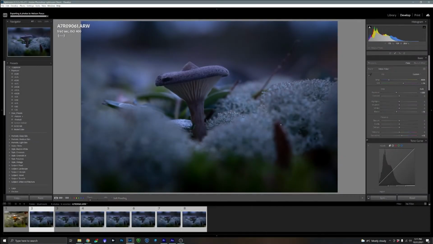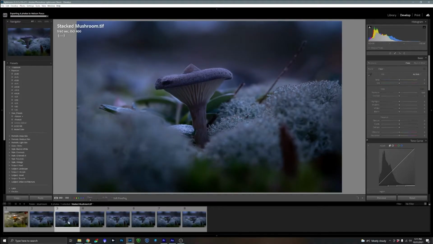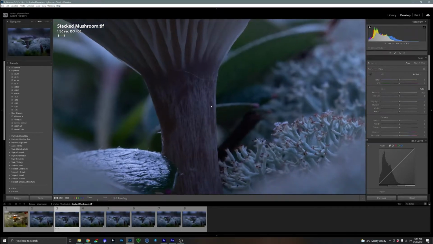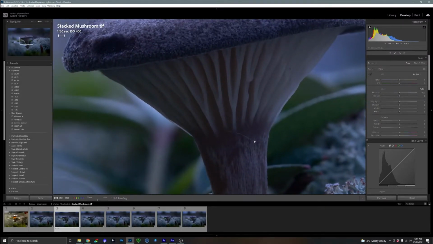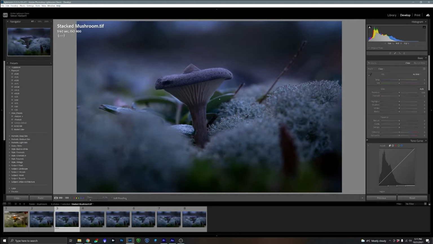Alright, so we have our stacked image here, and I'm just going to hit the number 5 just to put 5 stars on it, so I know that's the image that we're working with. And you can see it's stacked nice and sharp. We've got some little fuzz on the mushroom. It's crazy the detail that comes out when you start looking at this.